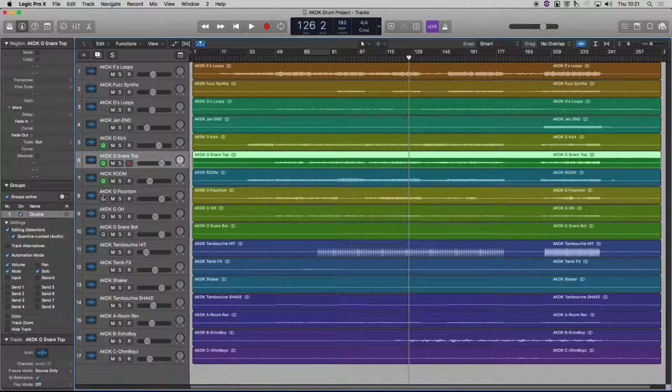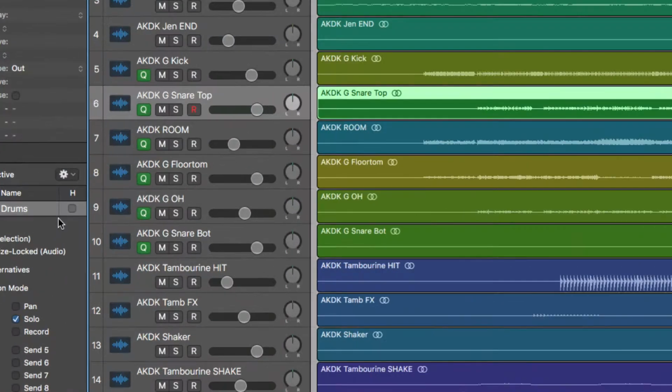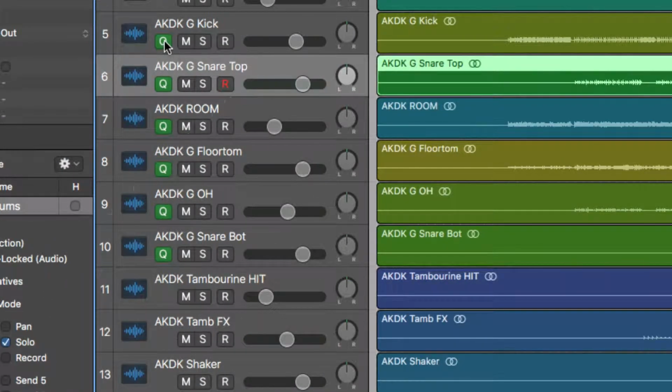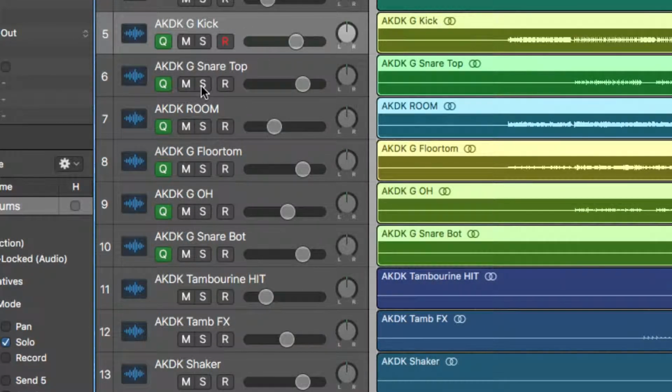Quite often what happens is all your tracks then get this little Q, green Q button lit up. This is the quantize reference, the Q reference. I want it to quantize just on the close mic kick and the close mic snare top.